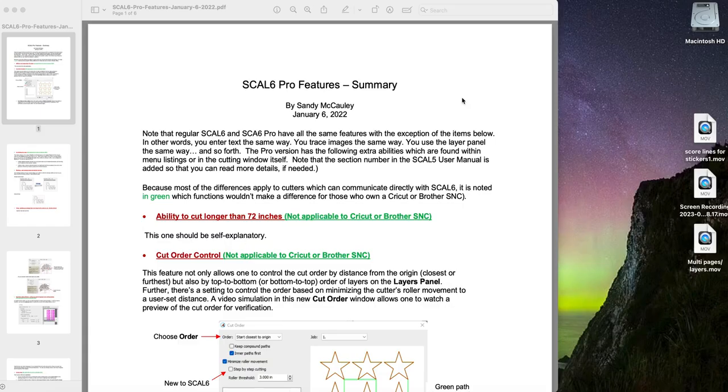In other words, you do everything the same way. You trace images the same way. You've got pretty much the same effect features. There are a few which are different in SCAL 6 compared to SCAL 5 because there were some additions, and there are a few that are only in the Pro version, but not very many. Now the first one, which is going to affect pretty much all you vinyl cutters, is the ability to cut longer than 72 inches.